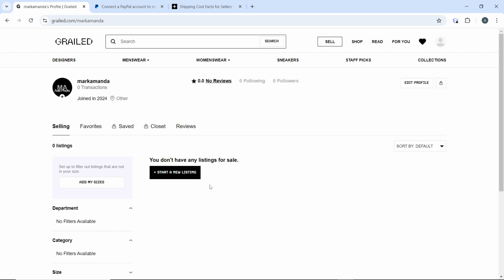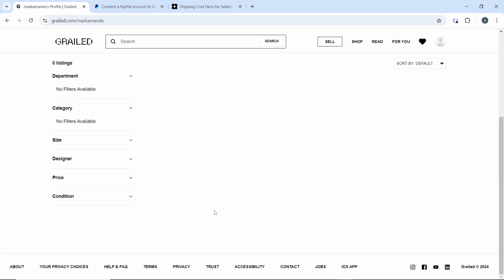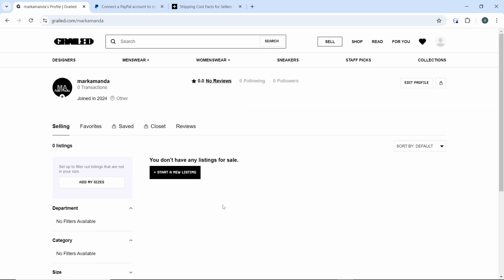So in your listings, locate the item that you have sold. Click on the item to view its details and listing page. On the item's listing page, look for the Mark as Sold button or link. This is usually found near the top or bottom of the listing. Click on Mark as Sold.